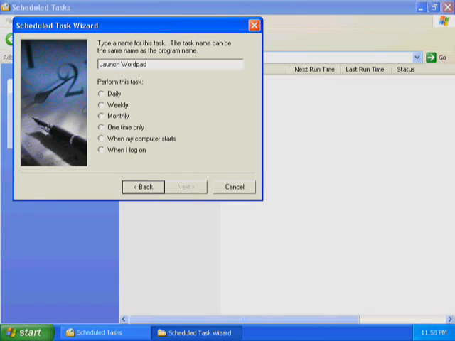You can determine how often Windows XP Professional performs the task. Your options include daily, weekly, monthly, one time only, when my computer starts, or when I log on. Click One Time Only. Click Next to continue.